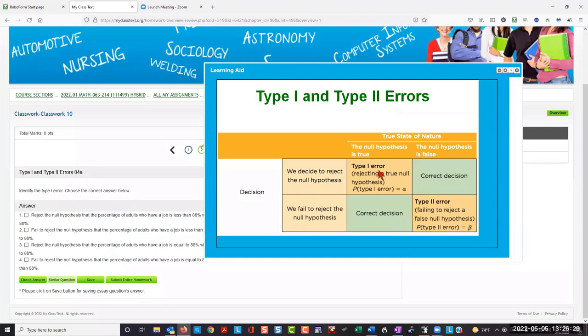A type 1 error, then, is when we decide to reject the null hypothesis. In other words, we say the one with the equal sign, we reject, when in fact, in the true state of nature, the null hypothesis is true. I liken it to the null hypothesis being true is like in a jury trial where the defendant is innocent and the jury comes back and says he's guilty. That's a type one error, a serious error, rejecting the true null hypothesis. The probability of that happening happens to equal the level of significance. But don't worry too much about that. The thing that I want you to be able to recognize is what is a type one error, and then what is a type two error?